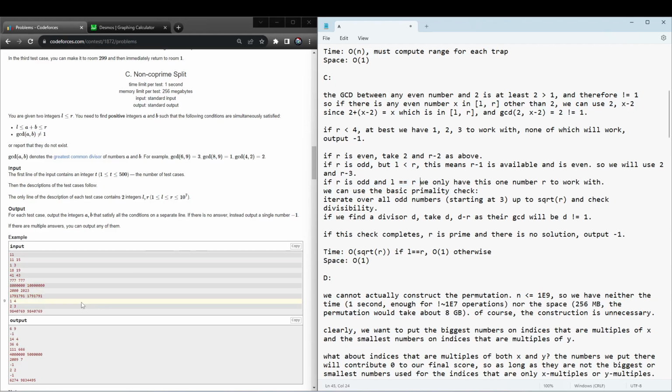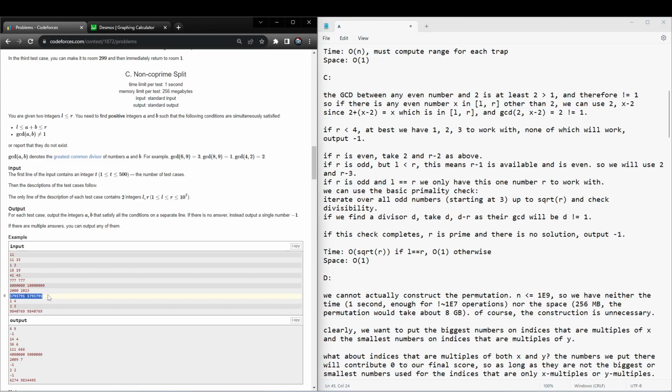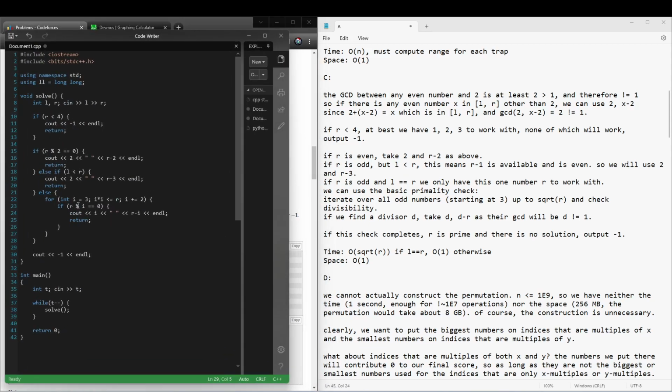Now the tricky part is if R is odd and L is equal to R. So we only have one number, so this is an example of that. L and R are the same, R is odd. So there's no even numbers available in here. So if that happens, we do this basic primality check where we iterate over every odd number starting at 3 up to the square root of R to check divisibility. So we check 3, check 5, check 7, and eventually, if R is not prime, we'll find some divisor D, and we can take D and R minus D.